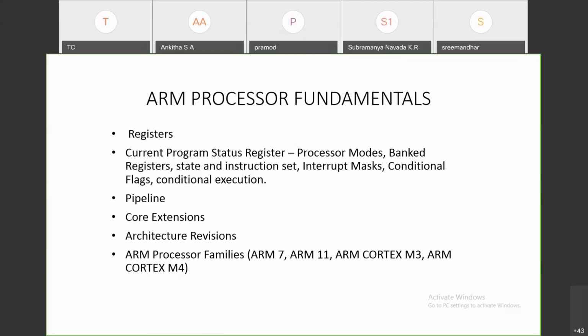So it means in a particular processor mode I am there. When I execute a particular instruction, immediately those flags will be set if that condition is satisfied. That's what we call conditional execution by the ARM processor. These flags are filled in the current program status register. The flag is set or not set.